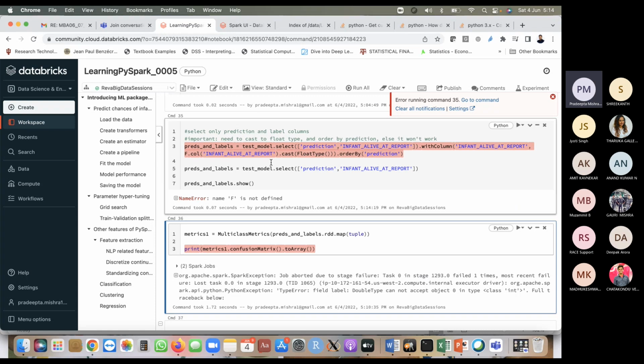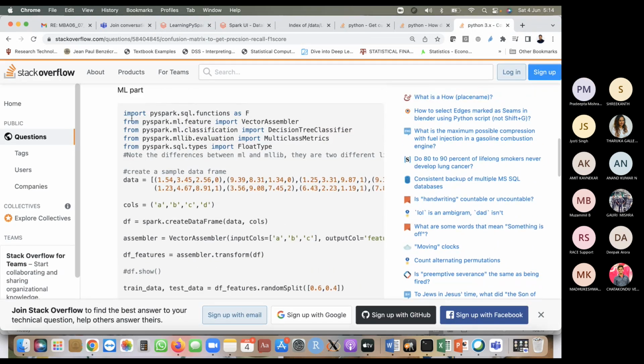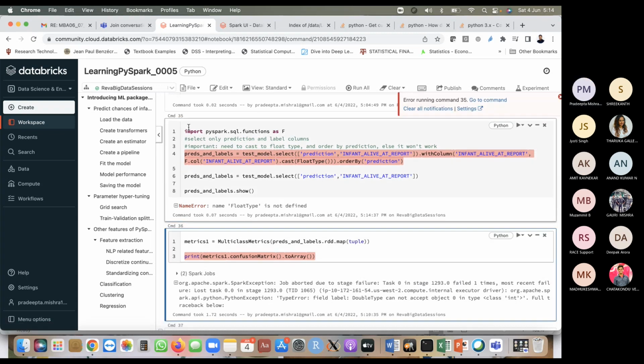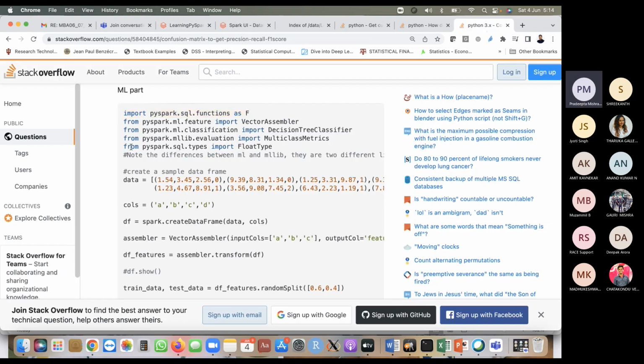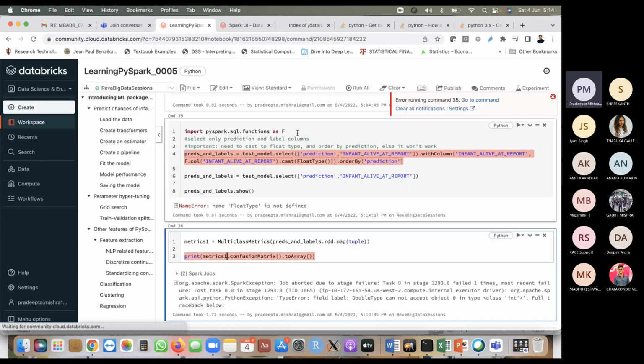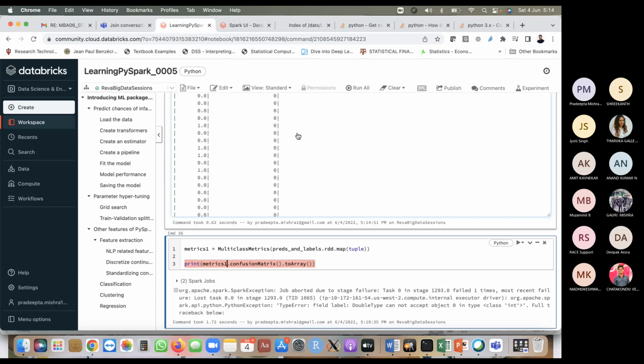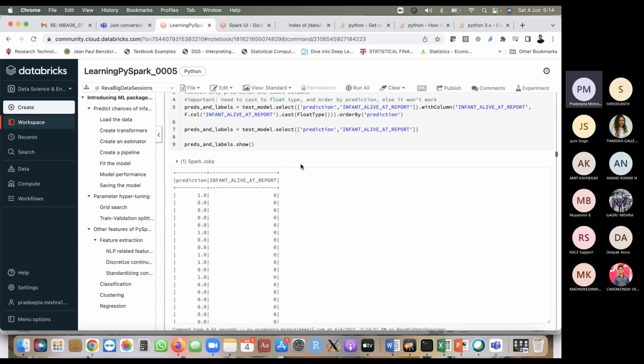F is not defined. What is F? Functions. Float type is not defined. Nice. Okay. Now it worked.